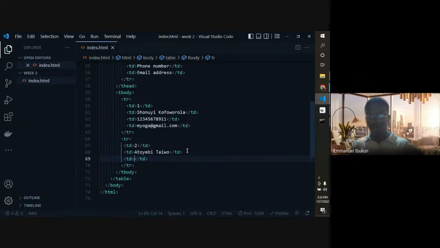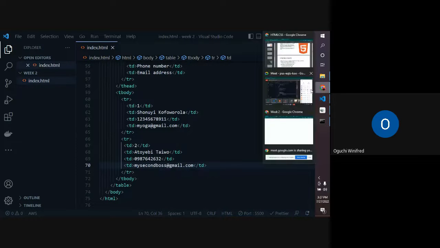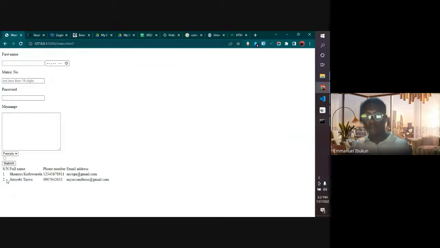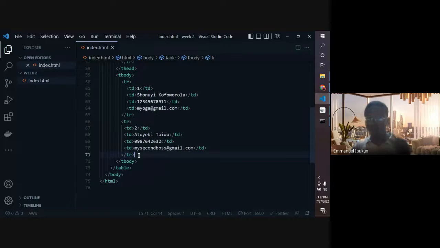And you have another TD for the phone number, and then the last TD. Okay, you see now we have number 2, name, phone number, email address. So if I continue adding more TR, more rows here, they'll start appearing underneath that.